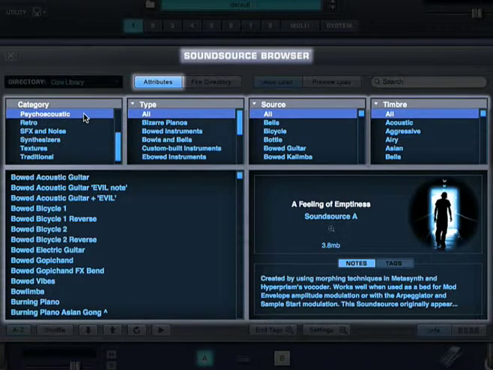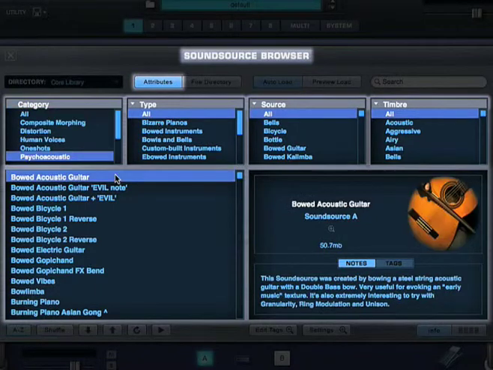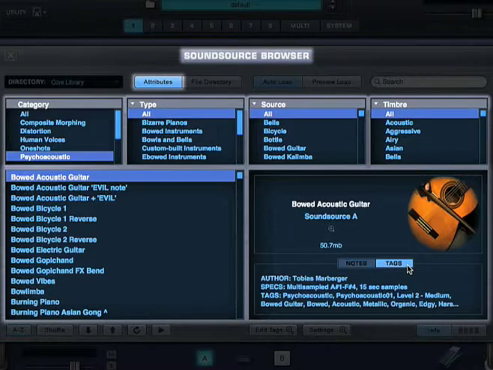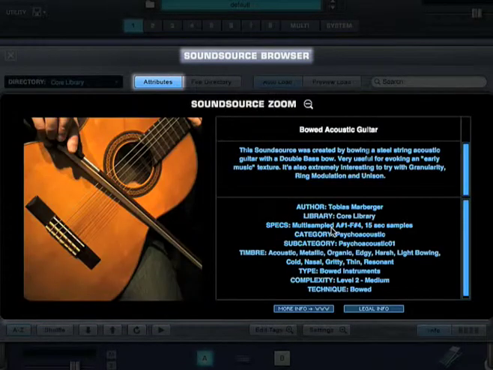This effective way to browse is possible because every sound in Omnisphere is tagged. Tagging is a key element to having a great browsing experience. So let's check that out. I loaded the sound source Bowed Acoustic Guitar. You can see its tags by clicking here, or by going to the sound source zoom.